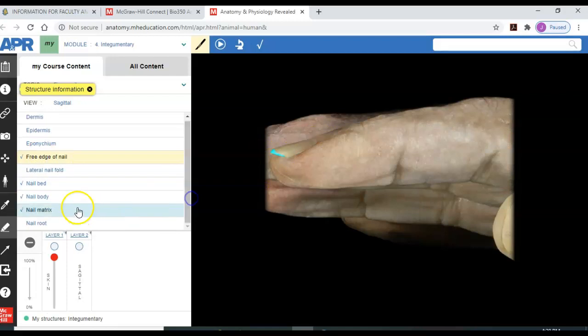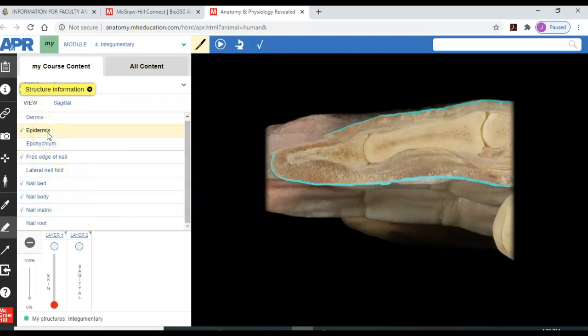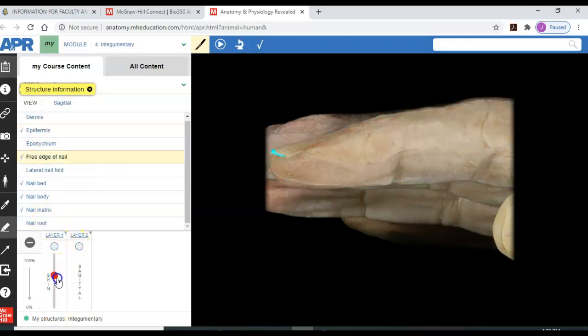So you can click those terminologies. It will give you an idea of what it looks like. Then you can adjust this to look at different layers of the picture. So I would use this as a study tool to help me understand the structures for the lab.